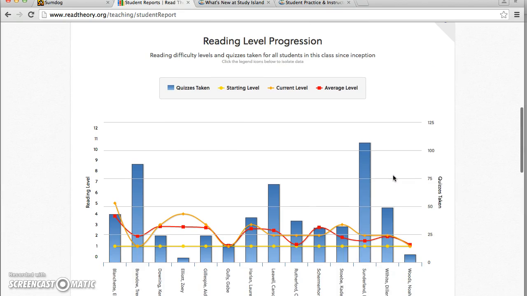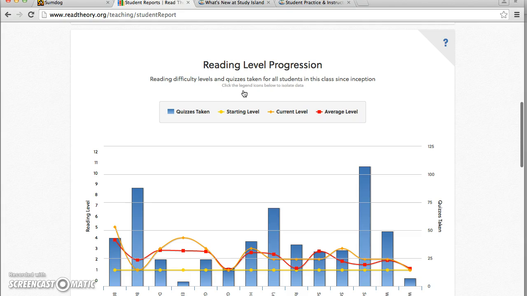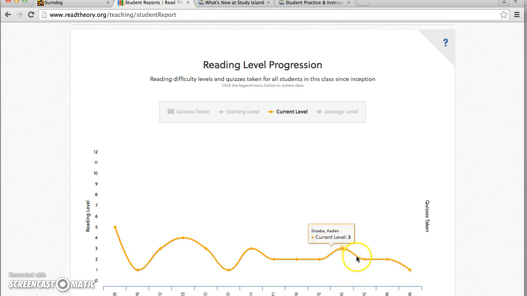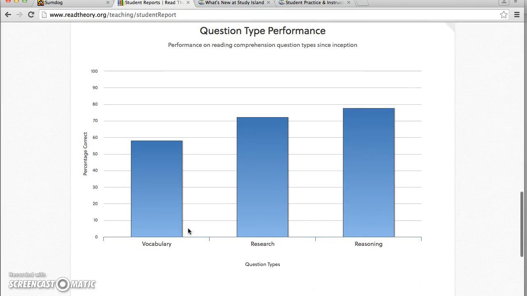And what I like is this comes up every time. You can see how many quizzes are taken, and where they started, and I started all of mine at grade level 1 just for a baseline. And if you click them, they take that part away, so you can see the current level and their average level. And if you just wanted to see their current level, you can see how they're all different and see what they're doing. And then this is an overview of the whole class to see what they're doing good at and what we need to work on.